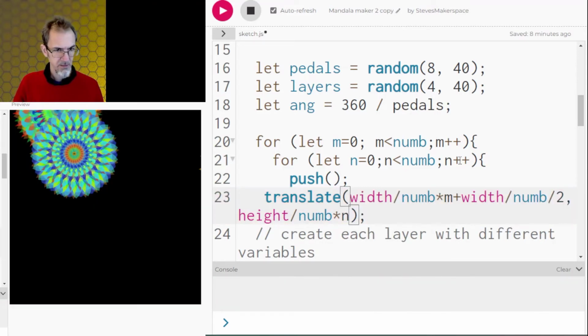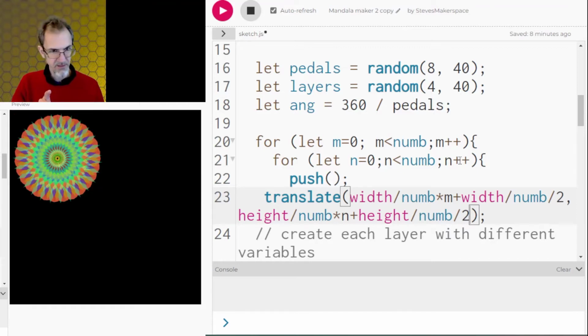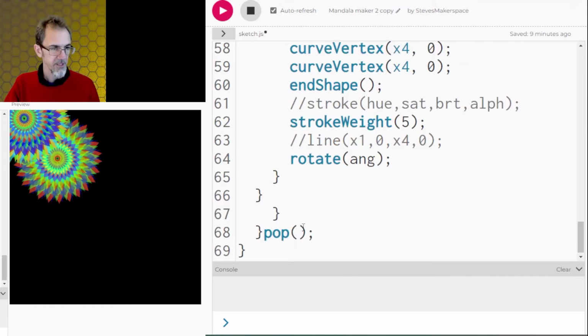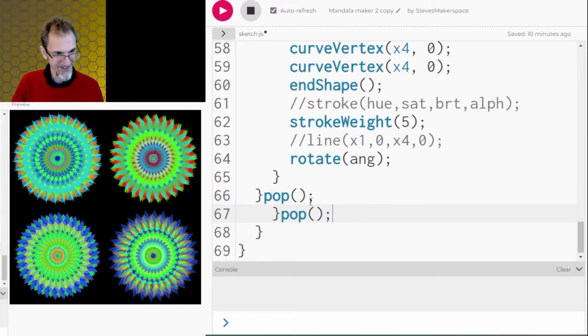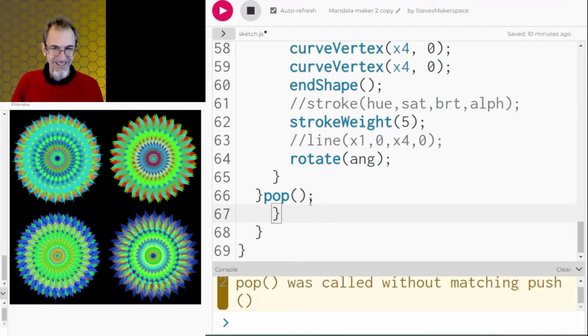Yes, and then we need to add height divided by number divided by 2. All right, we've got that back in the right place. I think I've got this pop way too late. Let me try moving it up. If I put it here, I don't know. Where am I supposed to put it? Oh, there it is. I got it.